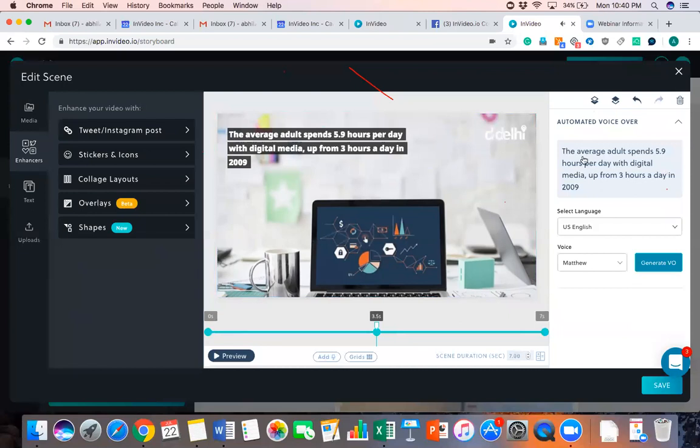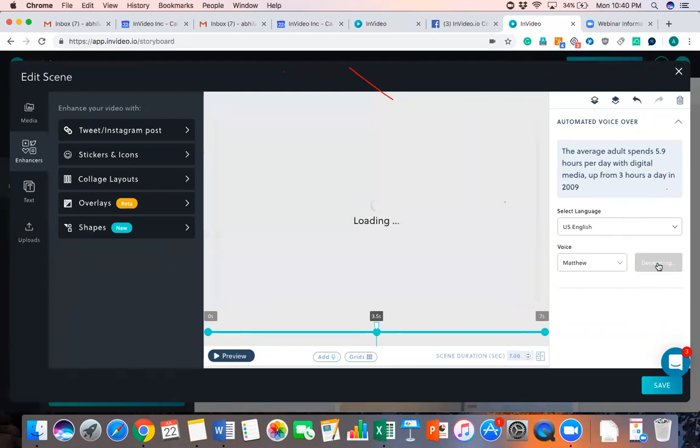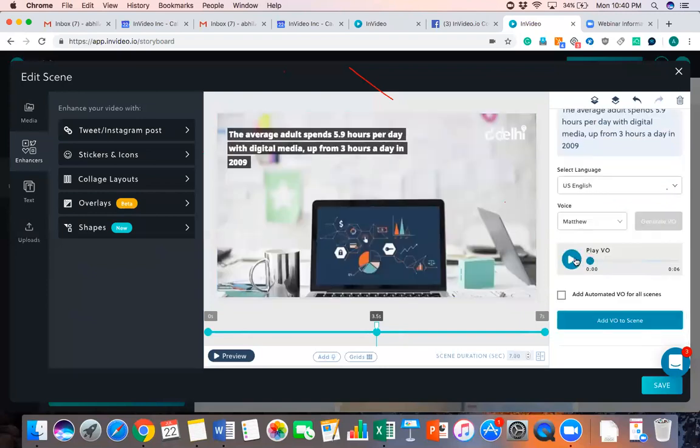Now here's the best part. Right now, the text that it has picked up is the text that was a part of my scene, but that's not necessary. You can actually change the text for the VO to be completely different from your text. Whatever text you copy paste here is the one that it'll read out. For example, when I click on generate VO, let's see how does it go about it.